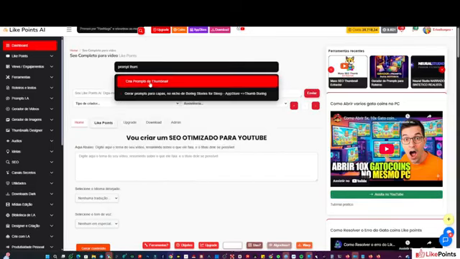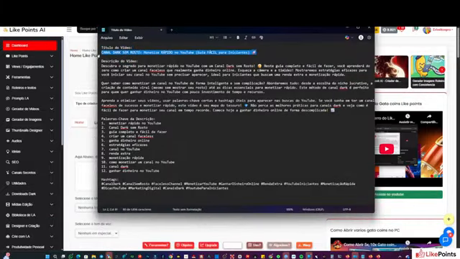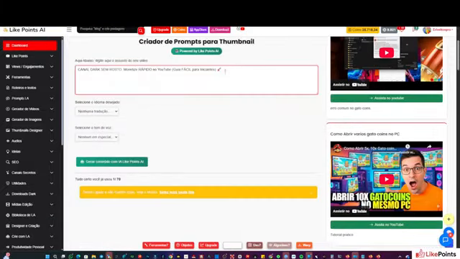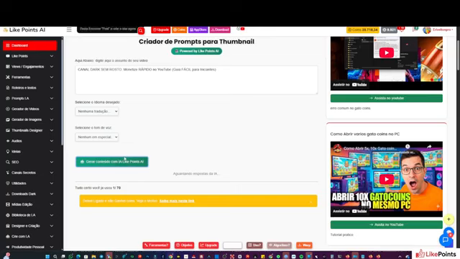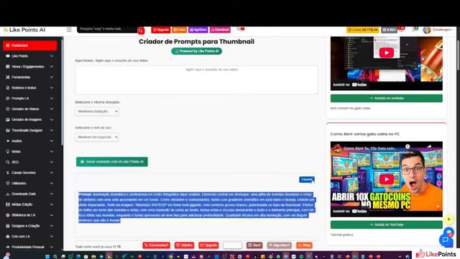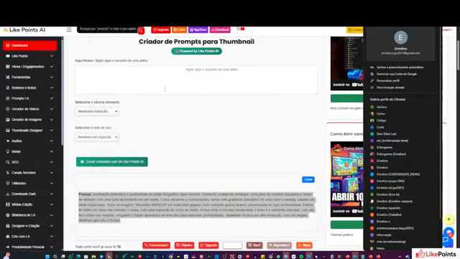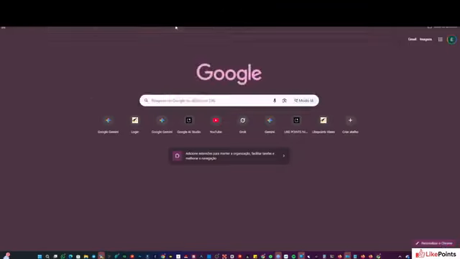Create thumbnail prompts. I'll click here. And look, I'll take this same thing here. I'll remove this rocket and generate with AI. It will generate prompts for me to make a thumbnail. Faceless channel. I'll copy. I'll use a thumbnail generator. We have it too, okay? Thumbnail generator tool. I'll generate here.